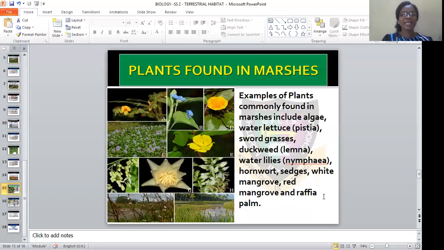Now let's see the different plants that can be seen in marsh habitats. We have algae, we have water lettuce, which is also known as pista. We have sword grasses, duckweed, awns, sedges, white mangrove and red mangrove, and also we have raffia palms.